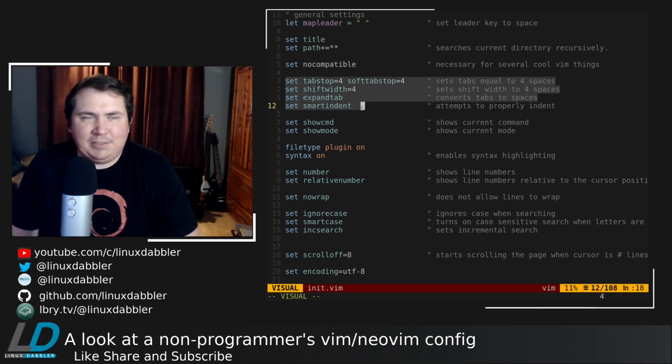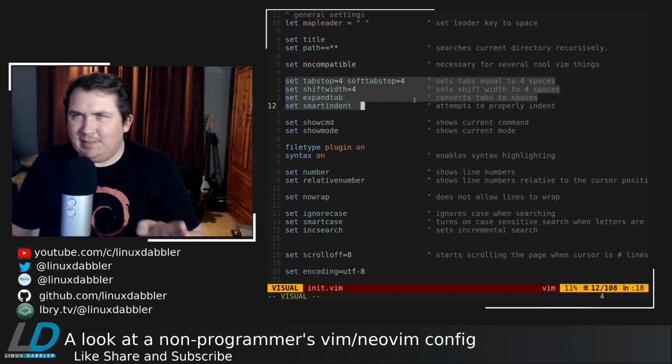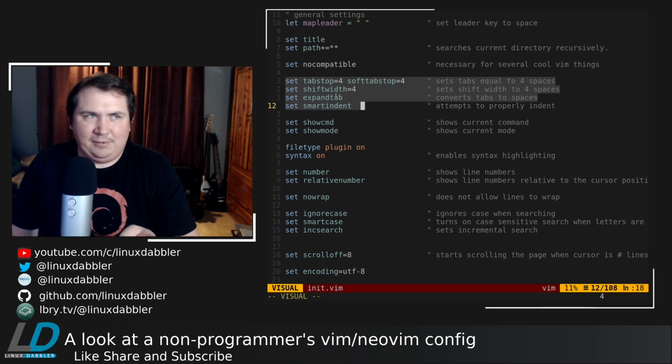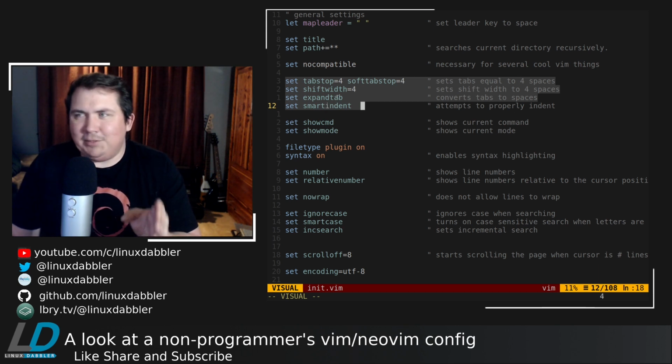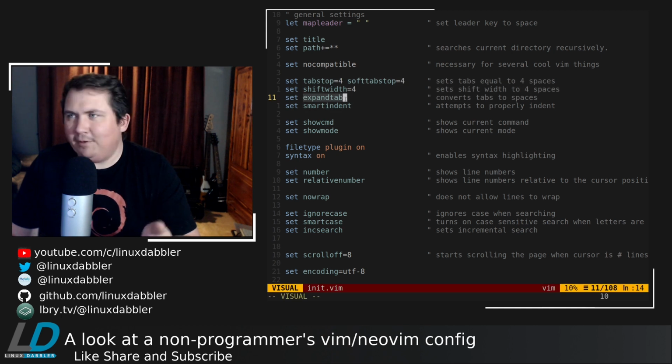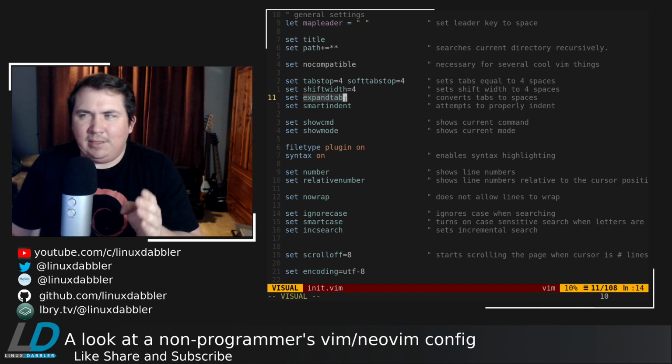Now in the next section is where I have my spacing set. So you see I have my tabstop set to 4, softtabstop set to 4, shiftwidth set to 4. Mainly just so everything lines up better and my tabs aren't just ridiculously long. And I have set expandtab to pretty much convert tabs to spaces, which is kind of handy, but kind of not in certain cases when you're editing a script that relies on tabs, like Xmenu, for example.